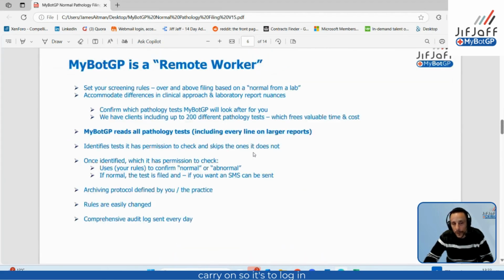So it's going to log in like a remote worker. It's been told what to do. It's been told what rules to apply. It's been told what path tests it's going to do, and it will run by itself. So you don't have to do it, and it will run every day, 7 days a week. You could have 50 tests to look at. You can have 500 tests to look at. It makes no difference. It's going to do them all for you, and it's going to complete its work every day.